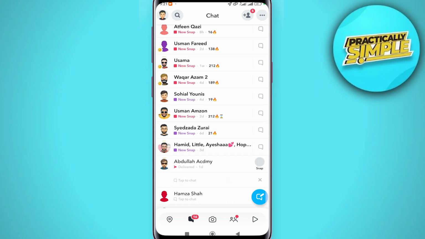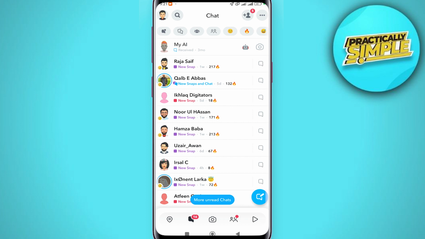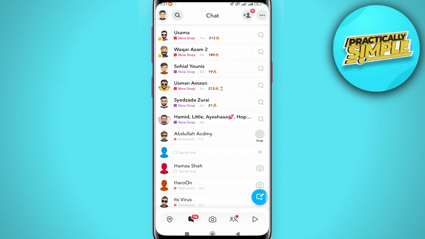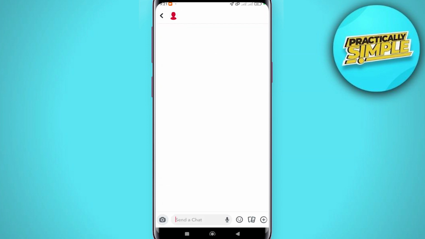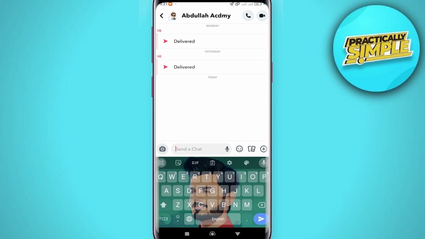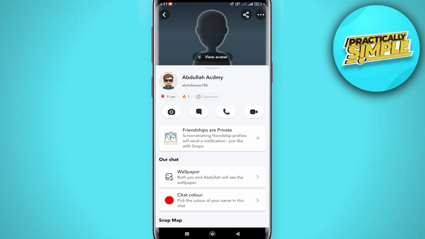Like I have these friends here. Now what you have to do is, let's say, open any conversation with any friend here. Tap on his Bitmoji. Now just look carefully. When this person is your friend, you must see his or her ID code here. As you can see, this person's ID code is here as well, because this is your friend.